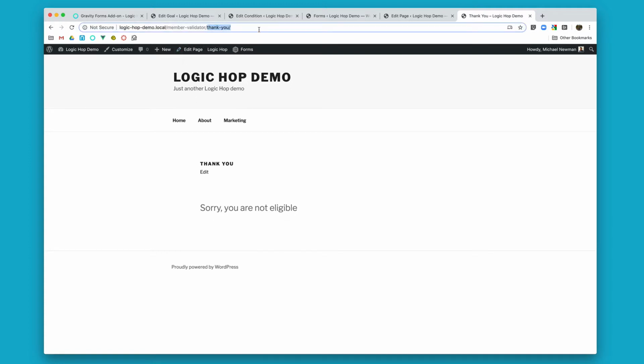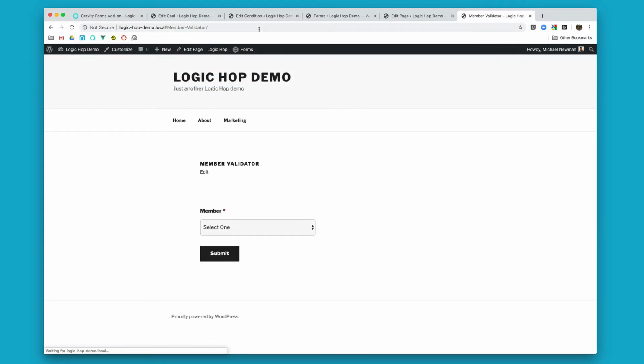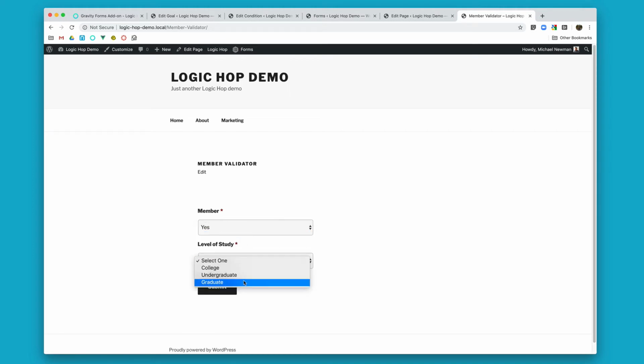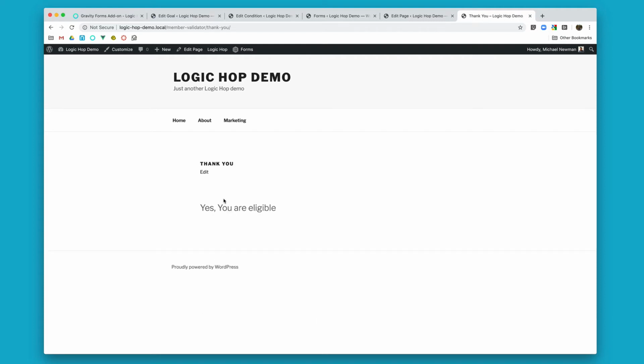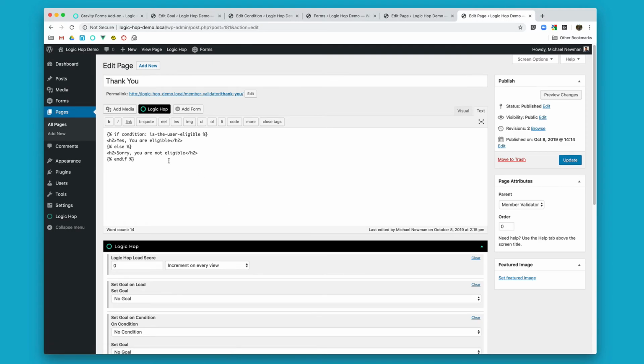Let's go ahead and go back to our member validator form. Member, yes, level of study, graduate, graduate school B, and I'm going to go ahead and click submit. And now it says, yes, you are eligible. So let's take a look at this page and see how we're handling this messaging. I'm just going to go ahead and click edit. And we very simply just have conditional logic.